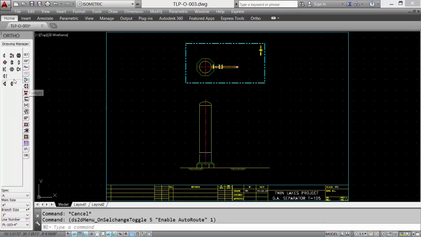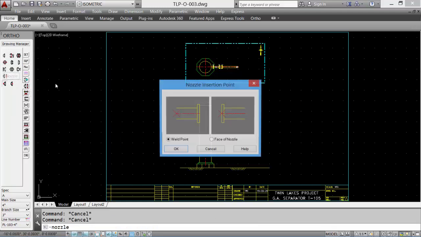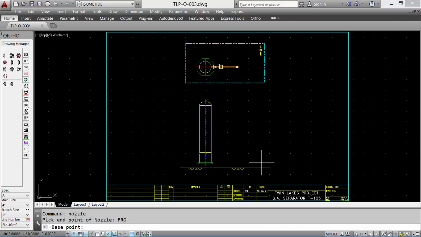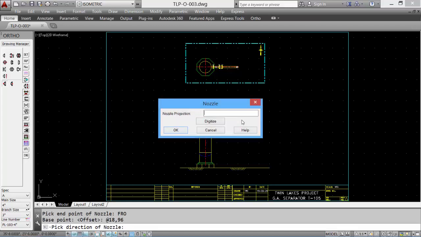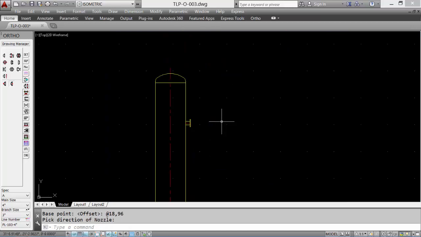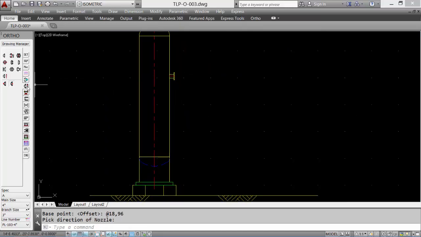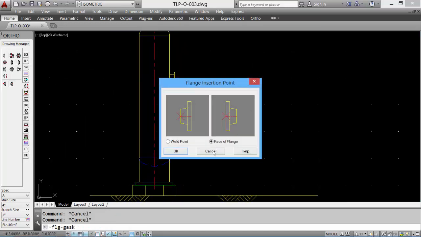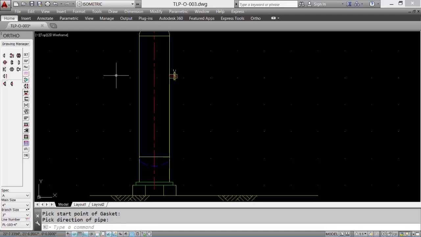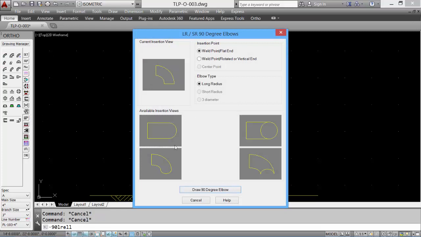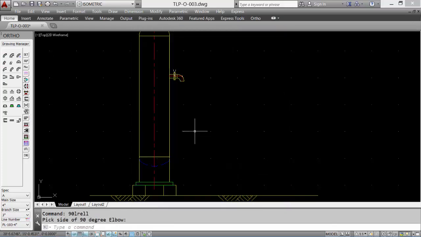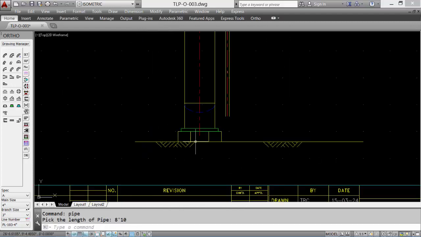We'll place a nozzle. We'll reference from the bottom seam line the nozzle projection, and our nozzle is placed. We'll start placing our components. Pick the weld neck flange, pick our elbow. This time add a piece of pipe, being it's the elevation, another elbow.